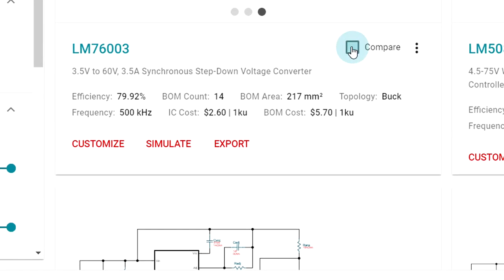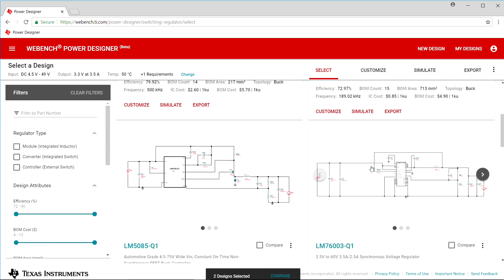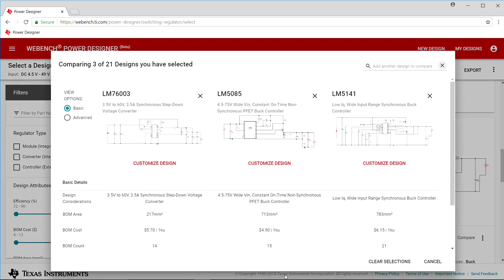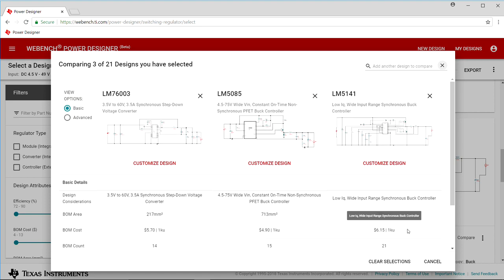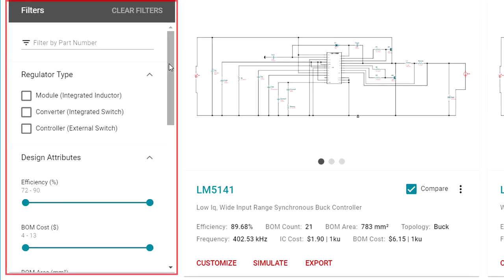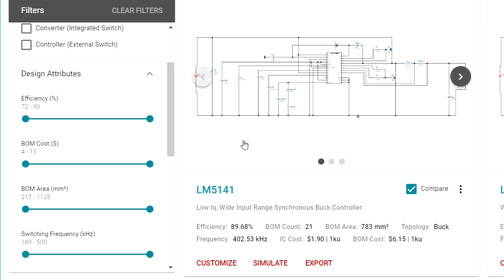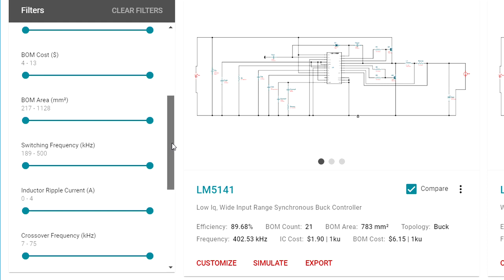You'll notice the compare capability here. You can compare designs. We'll pick a few. Let's go down and take 3 of them. You have a compare pop-up shown at the bottom. We click compare. And here in a tabular format, again, you can compare one design to another. On the left side, there are more options where you can use these sliders to filter the designs down to just a few that meet your needs.